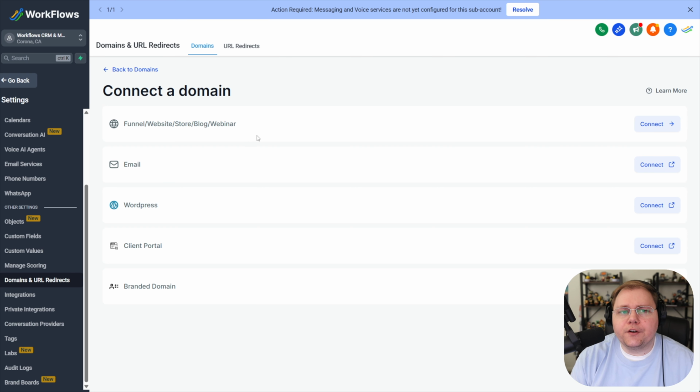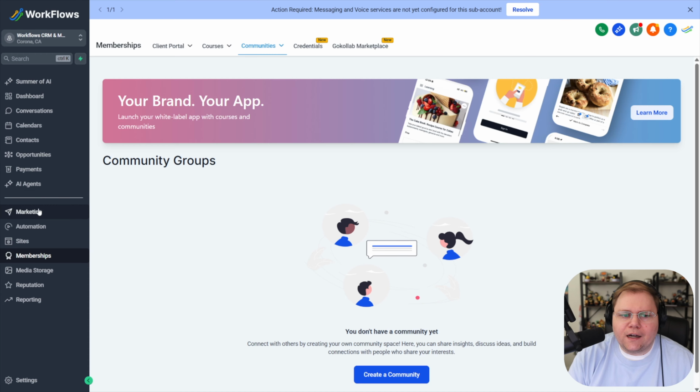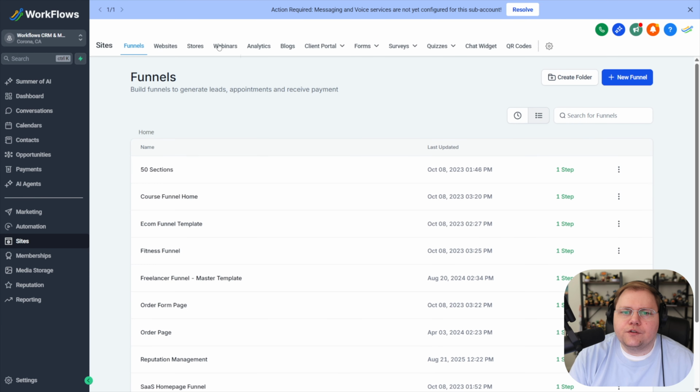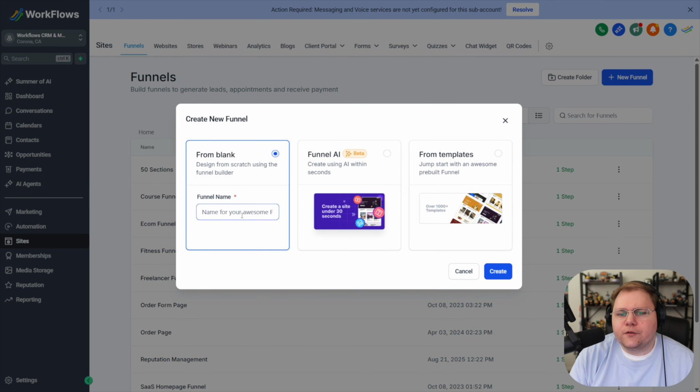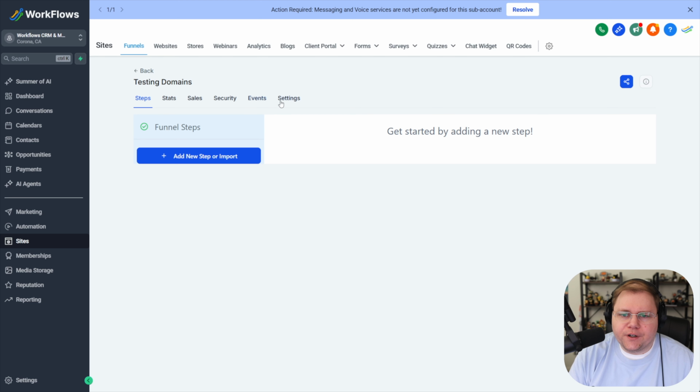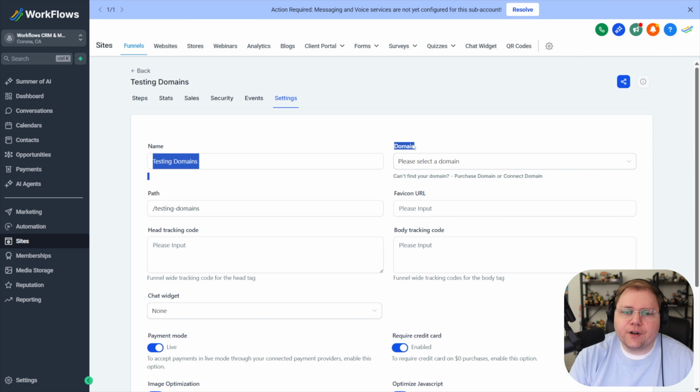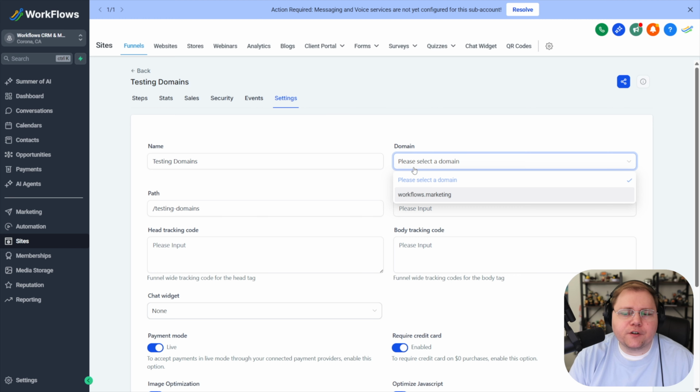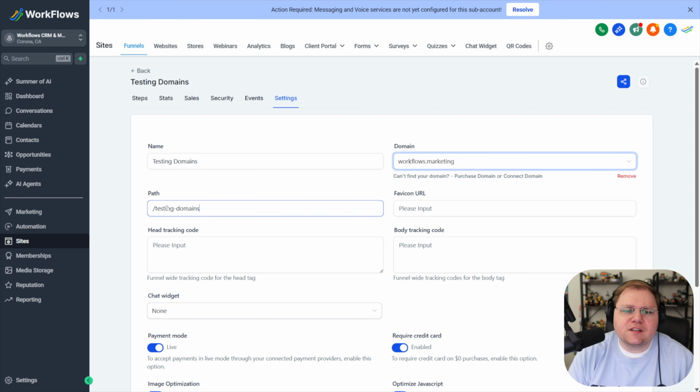Now, I've shown this throughout other videos, but I'll go ahead and show you how this would work in an example of setting up, let's say, a particular funnel. So inside of my sub account, I'm going to go to Sites, I'm going to go to Funnels, and I'm going to add a new funnel. I'll just start from scratch, I'll give it a name. And now that my funnel's created, I can go under Settings, and you can see the option right here for selecting a domain that I want to use with my funnel. I can click this drop down and select the domain that I want to use, but doing so would have this funnel be workflows.marketing/ and then if I went with this, it would say testing domains.